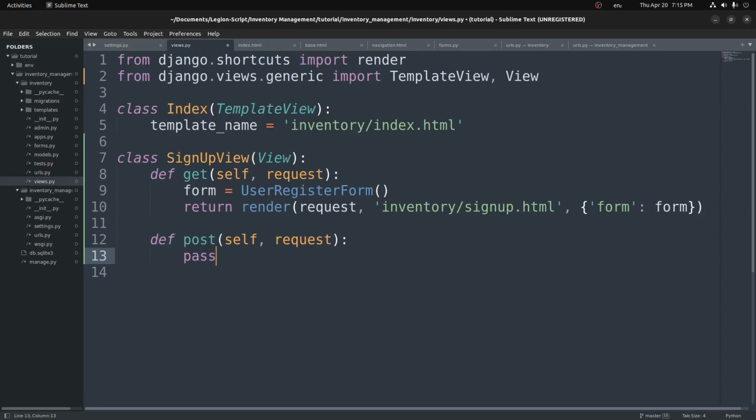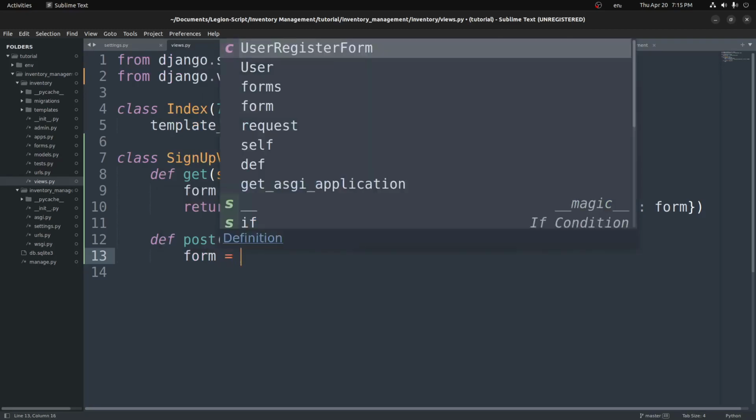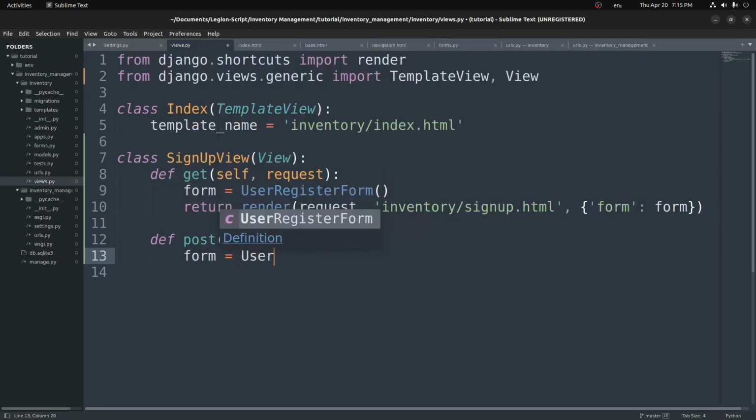If it is, we want to save that form and log the user in. So this will take a few different steps here. First, you want to go ahead and create an instance of the form with the form data. So I'll type this out here and I'll explain it in a second. So we'll do UserRegisterForm, and then in parentheses here, we'll do request.POST.